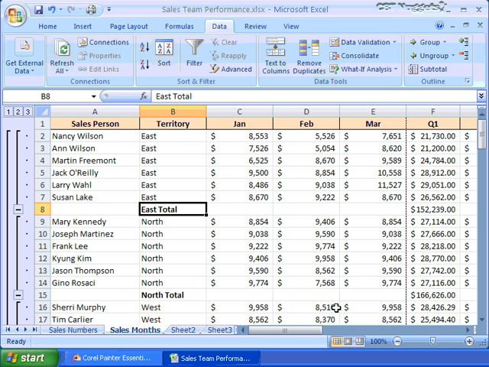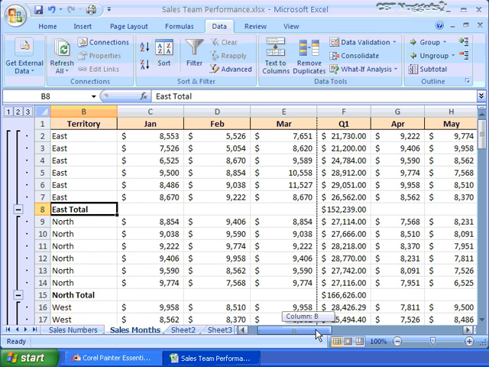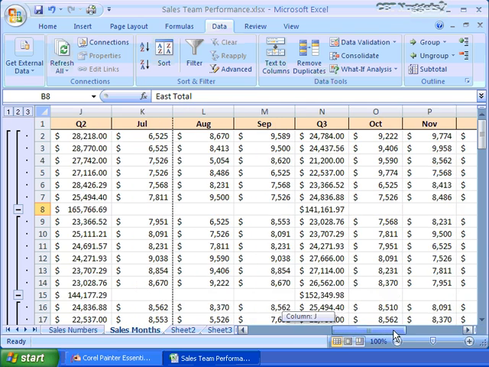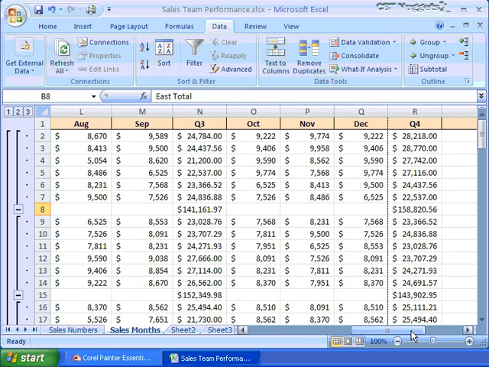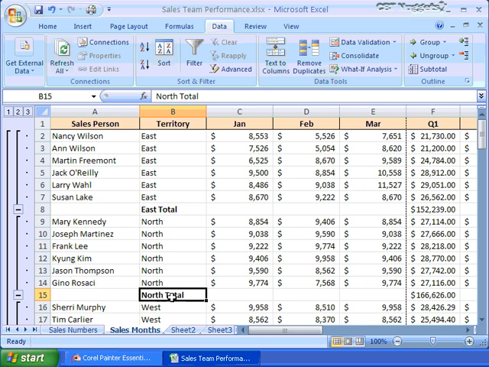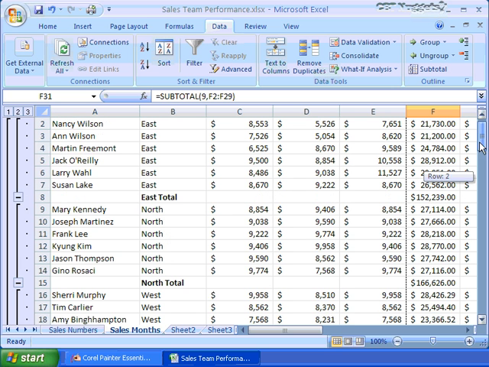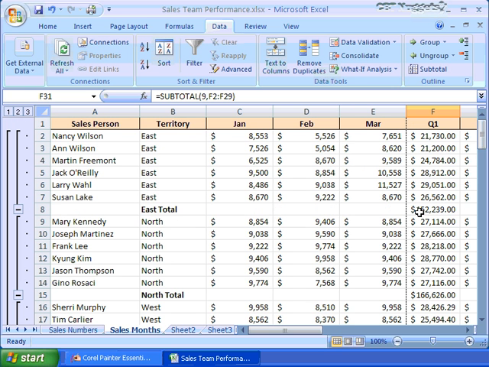Remember, we didn't have subtotals for the details for the months, so we just have it Q1, Q2, there's Q3, and here's Q4. East, North has the same. If I scroll down to the bottom, you'll see I also have a grand total. So overall for Q1, $64,062.84. Not only did it subtotal the information, but it also created an outline.